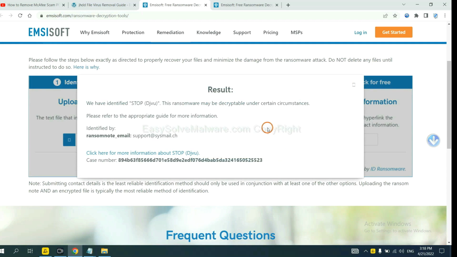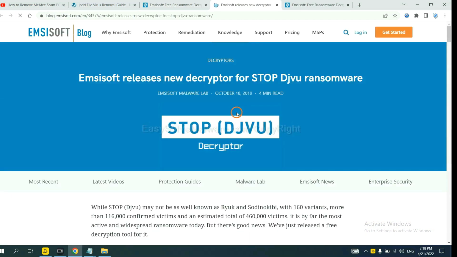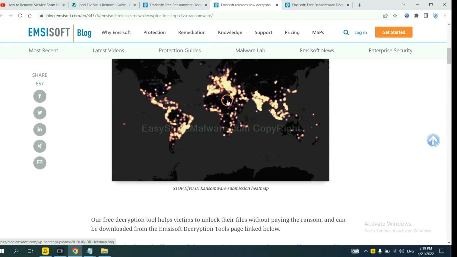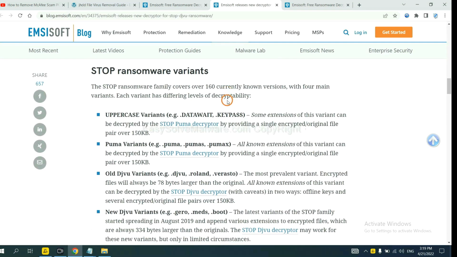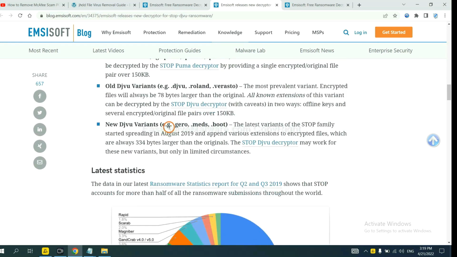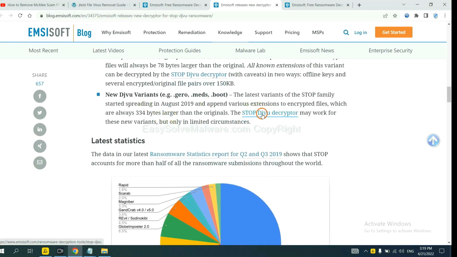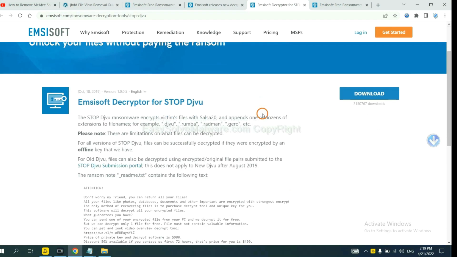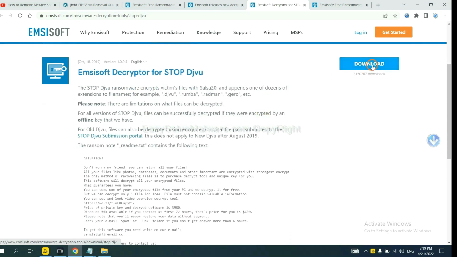Okay, now the antivirus has identified the ransomware as STOP DJVU ransomware. Now click here to see more information about it, and jot down. Here are some decryption tools for the ransomware. You select one and download, and then see if it can decrypt your files.